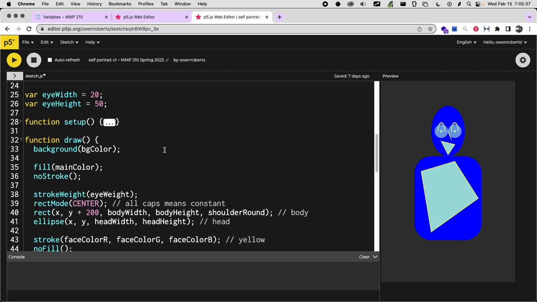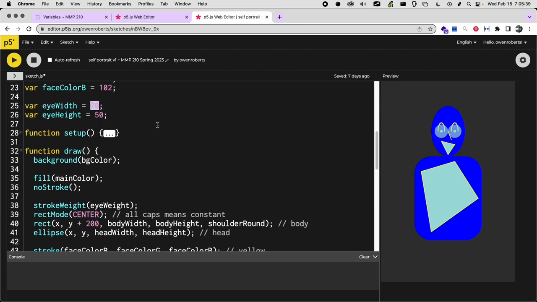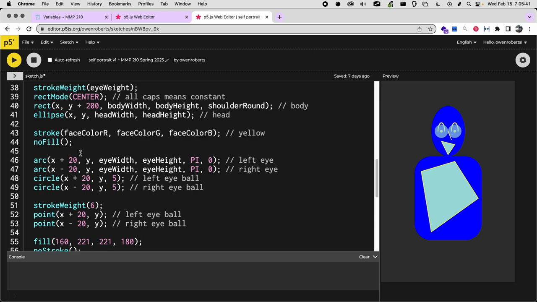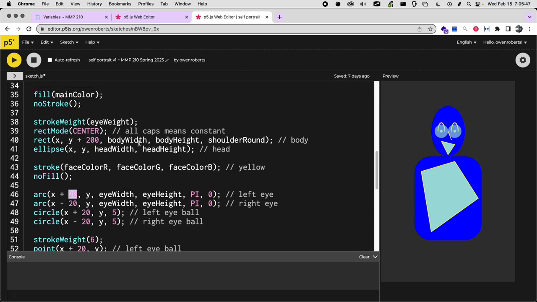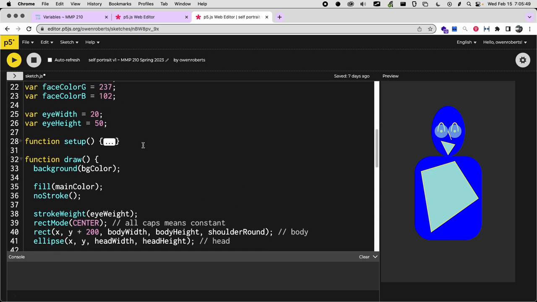One thing that you may notice, the eye width is 20. And there's another place where we see 20, right here, x plus 20. And we might wonder, are those things related? Well, they kind of are, because our eyes are a certain amount apart, and that is relative to how big they are. If they were really big, we'd need to move them farther apart.